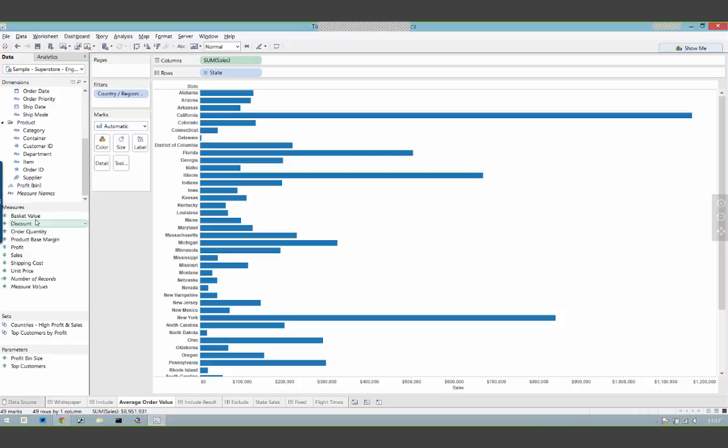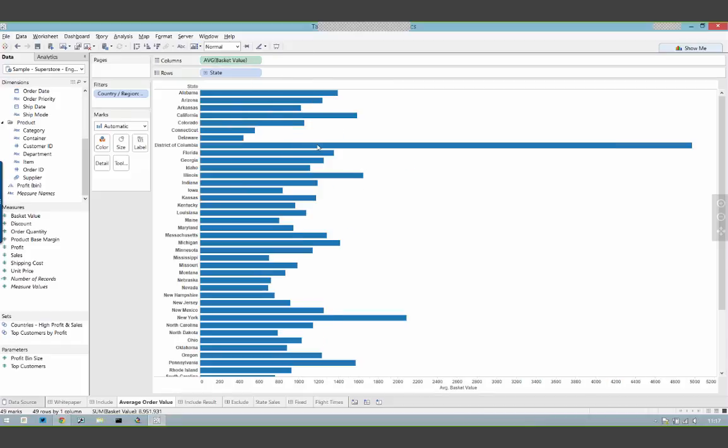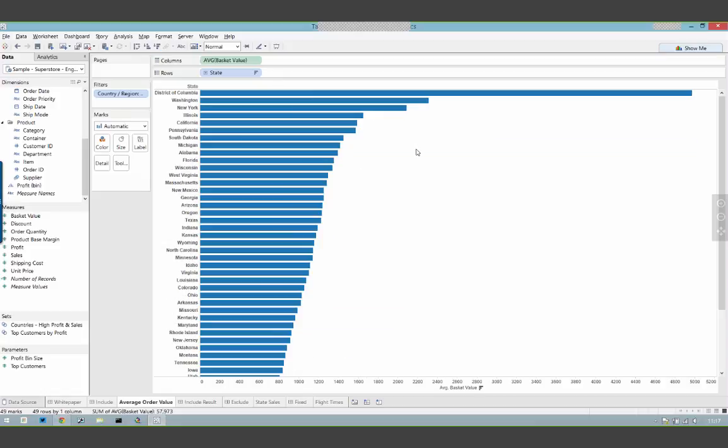The difference with that LOD calc that we just did was I can take basket value here, drag this up, replace the sum of sales, and then change it to just say average. So there I have my average basket value.